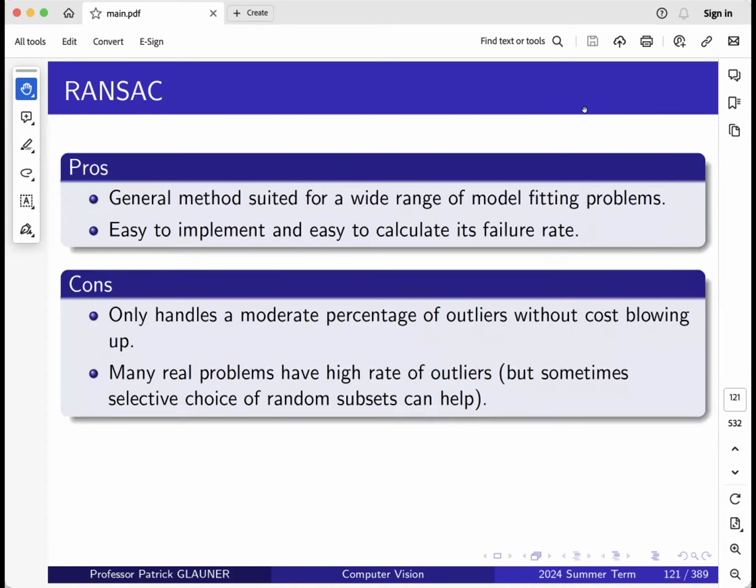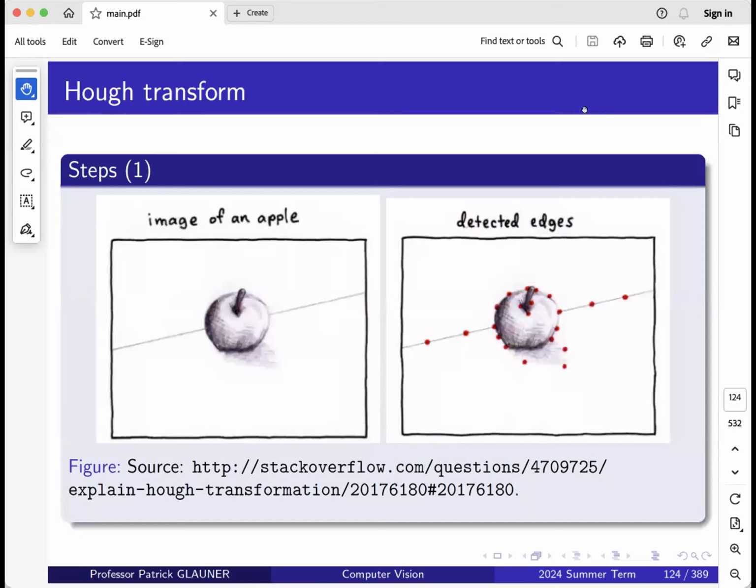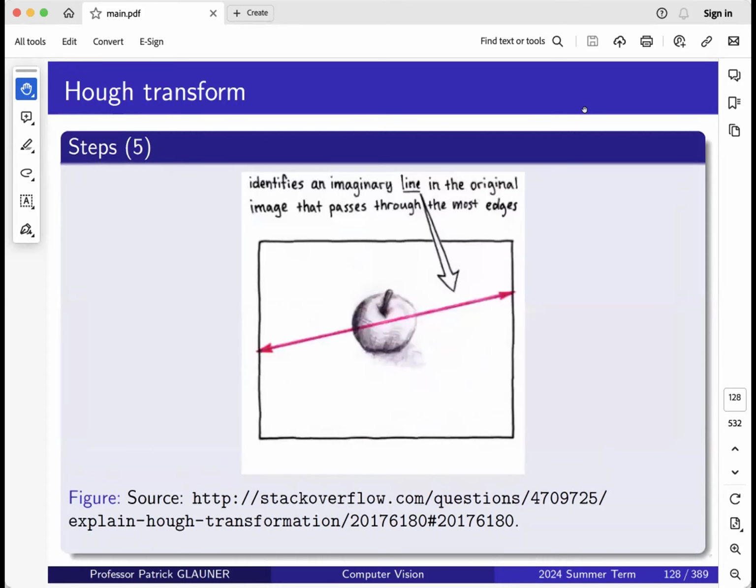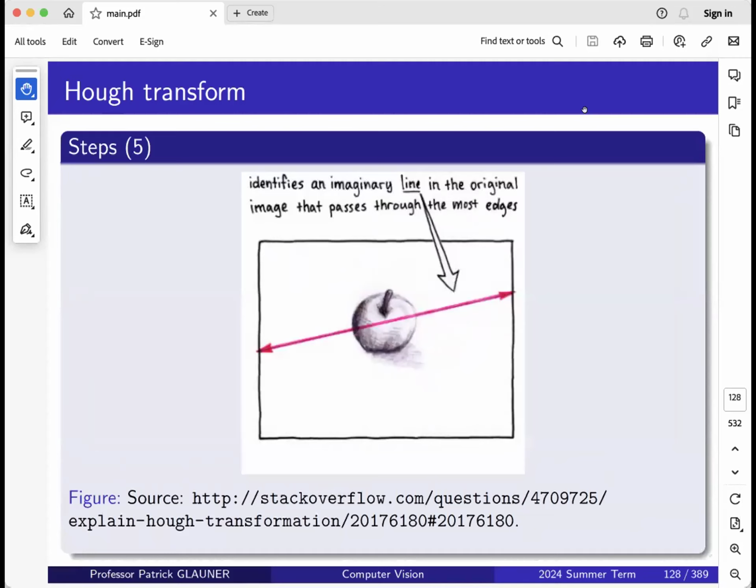One con is if there is too much noise, it doesn't work very well. And the Hough transform is specifically an algorithm that detects lines in highly noisy images. We looked at the step-by-step procedure, how it works.